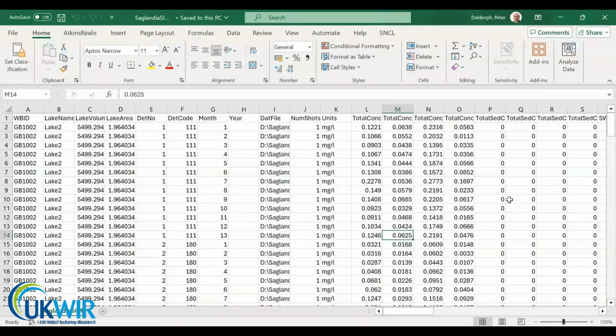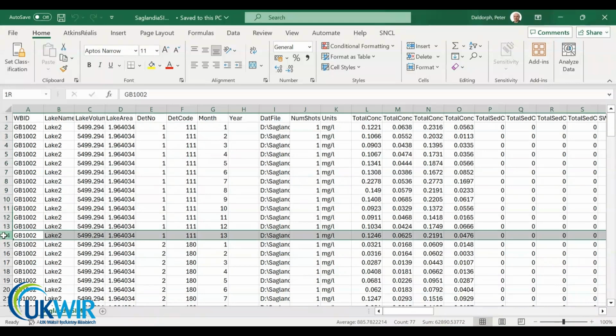The steady state output file has the letters SIM added to the name of the original DAT file, .csv. Here we can see under deck code there are outputs for each chemical. This is ammonia, this is orthophosphate, and for each month. The values under month 13 are the annual statistics.